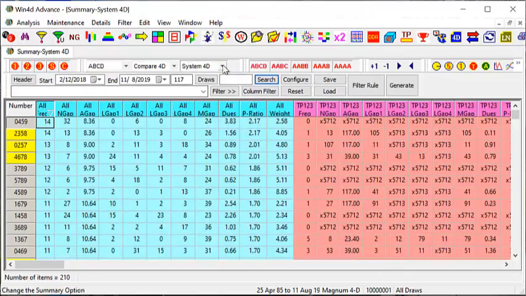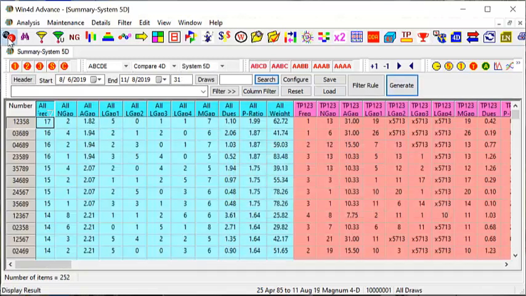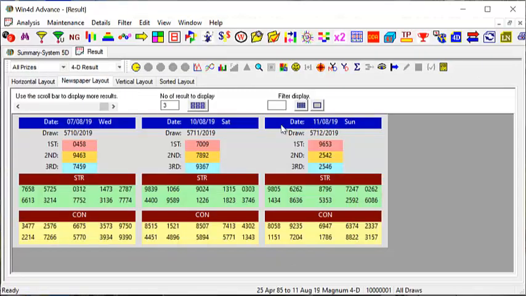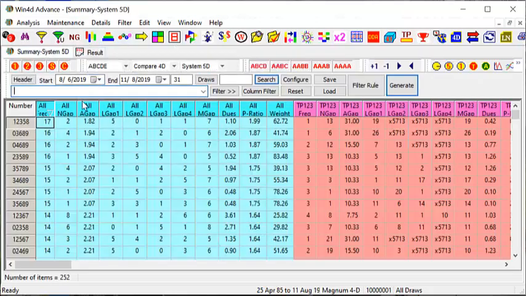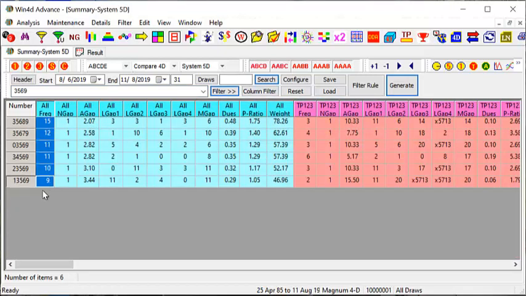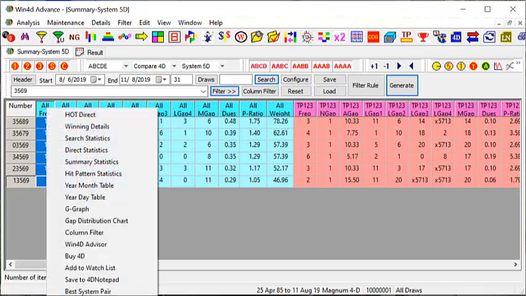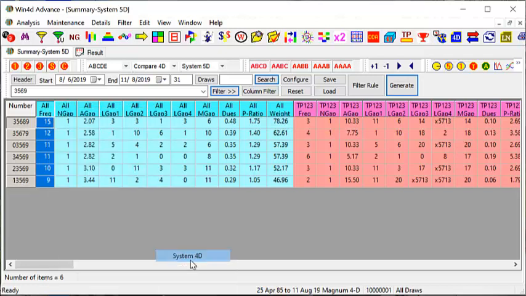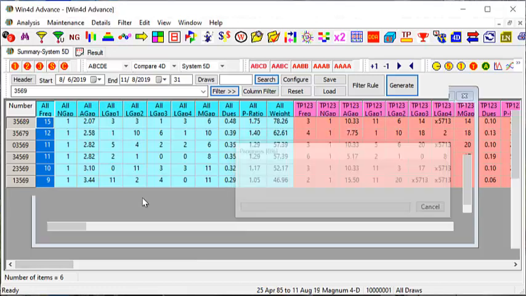Go into the summary here. Same thing, we'll go into System 5D, now you are doing Magnum. Take a look at the result again. The first prize number is 3569, so we are keying 3569 into this system and finding out which are the numbers related to 3569. You'll see there are a total of 6 sets. Highlight all 6 sets here. Right click, go to system filter, System 4D, and you will see a total of 25 sets.